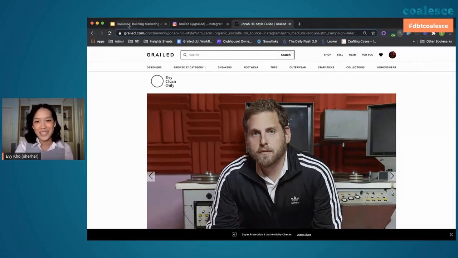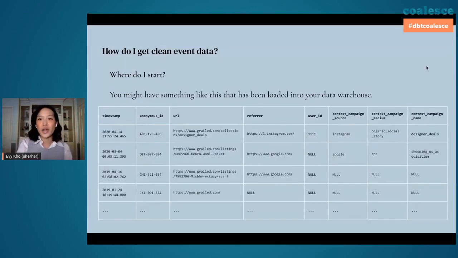Let's go back into the presentation and take a look at what that data would actually look like. Now we know what those page events look like in the wild, but what are they going to look like when they land in your data warehouse? This gives you a little bit of an idea as to what those page view events would look like. I bet you your table will probably have way more columns than this, but this is just a little bit of a taste of what that might look like.